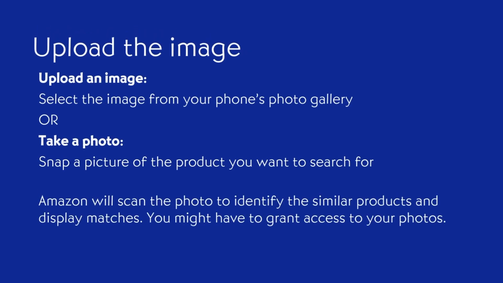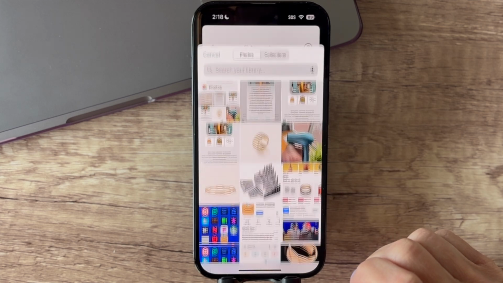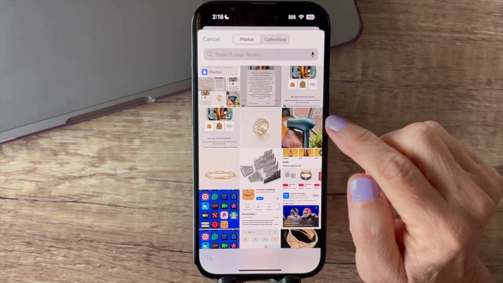Amazon gives you a couple options. You can either take a photo if it's something around you, or you can upload a photo that's already on your phone. I'm going to upload a photo. Let's do that now by tapping Upload. I'll choose my image.